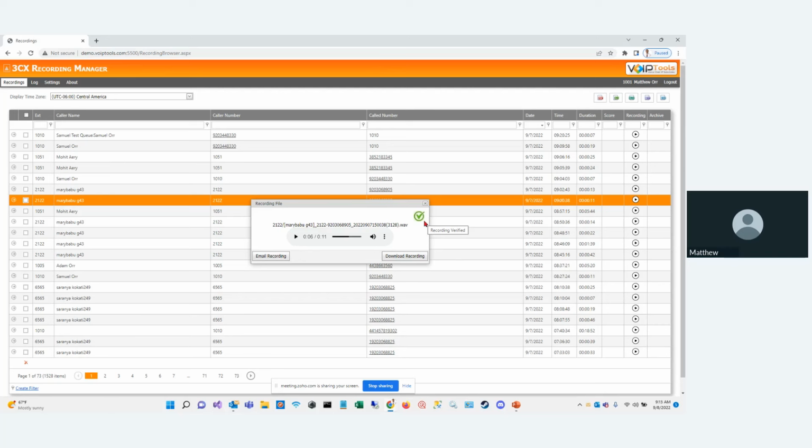But as soon as that call's disconnected, the lock gets freed up on the recording file itself. We detect that that file is now available, and we instantly grab that file, convert it to an MP3, compress it down to a quarter of its size, and if archive is turned on, make a copy of that and save it in the archive location, and that all happens instantaneously.